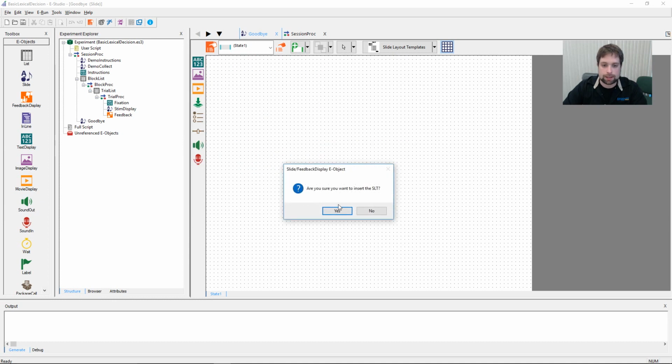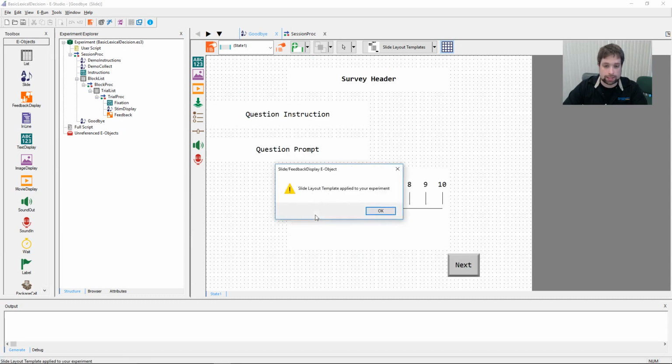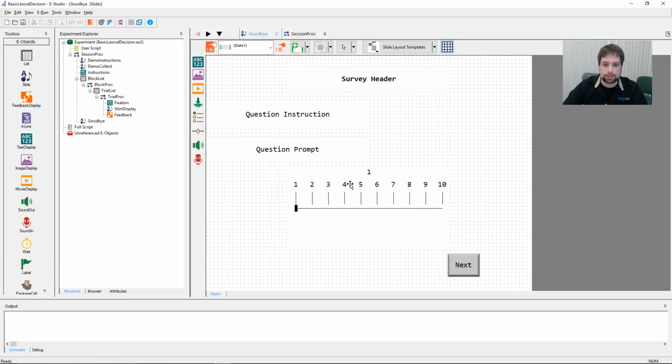So I'm going to click on that, and similarly to when we did a demo collect there, it's going to draw onto the screen a slider. Here you go. A slider with a survey header, a question instructions, question prompt, and a next button. There's some properties I want to change, but they're pretty easy to change. The most important thing though is now we have a fully functional slider with a 1 to 10 scale, and this 1 at the top is going to change based on what item they're on when they're running E-Prime.